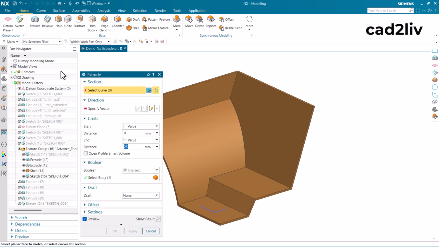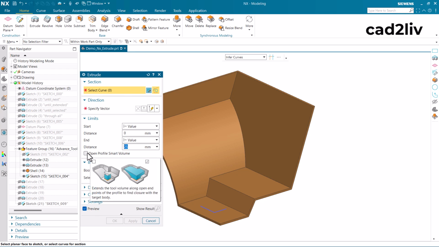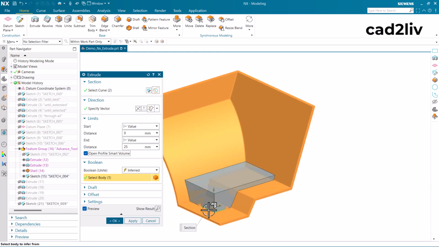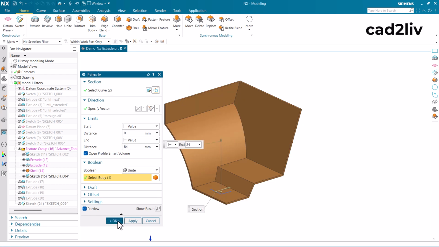Now just go to the extrude command, and here I'm going to just reset this command for once. And this is the very special option which Siemens NX has introduced into the command, which is open profile smart volume. I'm just going to click on this, and here I'm going to select the curve, which is this one. And you can see this curve is open. This is not closed. Now in this case, be sure that the Boolean operation is going to be unite. So I'm going to give it as unite, and if I just drag this in the upward direction, you can see there is a generation of the solid. Now just click on OK.